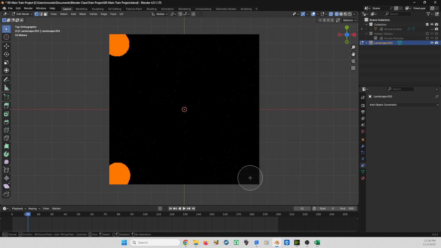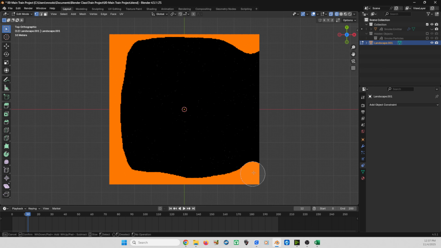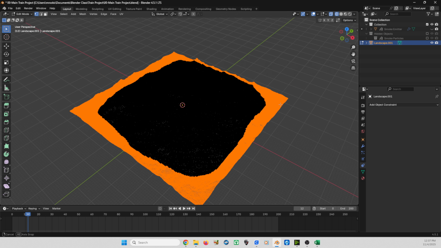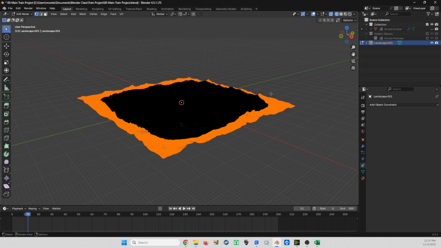So I'm just going to do all four corners. And then from there, I just want to get this outer edge. I'm not making a circle or a square. I'm just, I guess, making a square with rounded sides. It doesn't have to be perfect. And then hit enter. And you can see I have this outside edge selected.